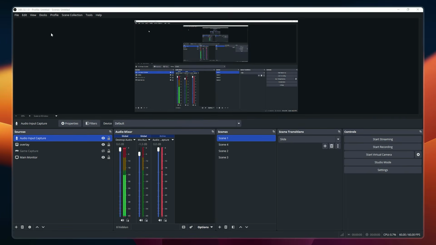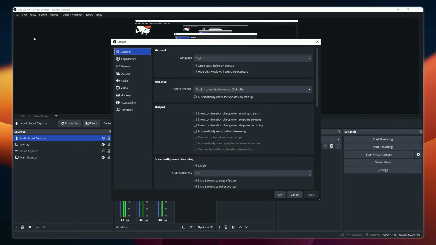First, open your OBS application on your computer. Once OBS launches, direct your attention to the upper left corner of the screen. You'll see a menu bar there. Click on File, and from the drop-down menu that appears, select Settings. This is where you'll access all the configuration options needed to fix your audio issues.